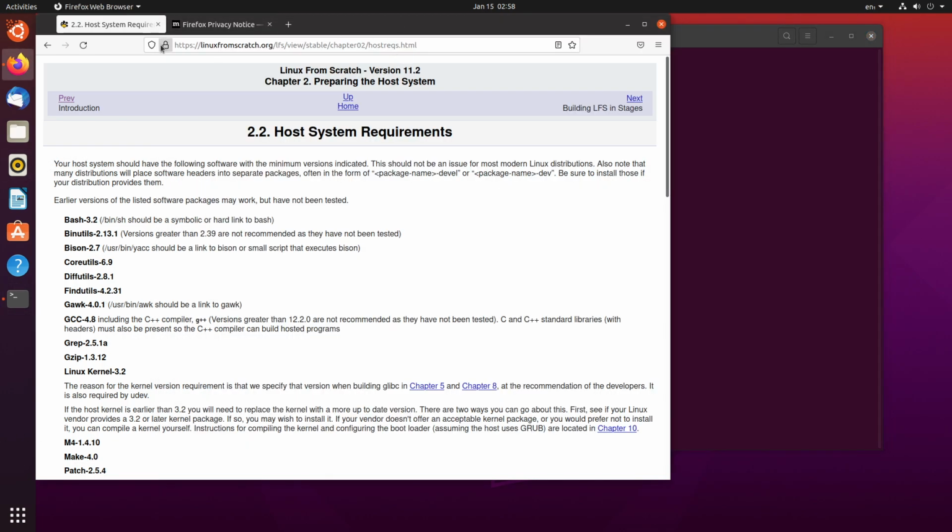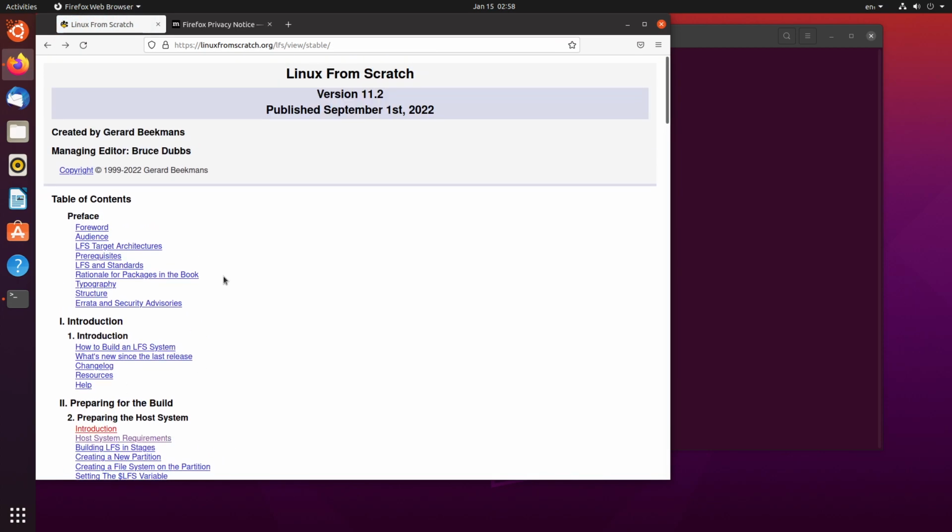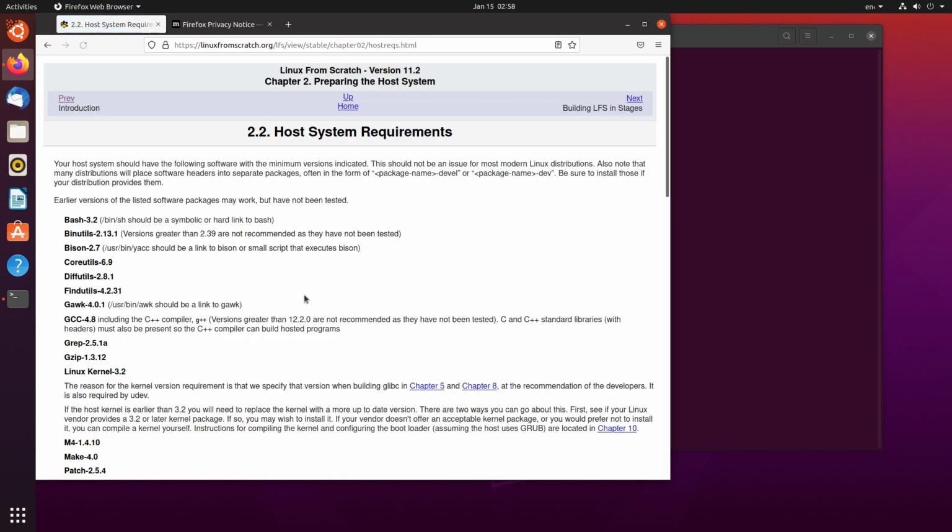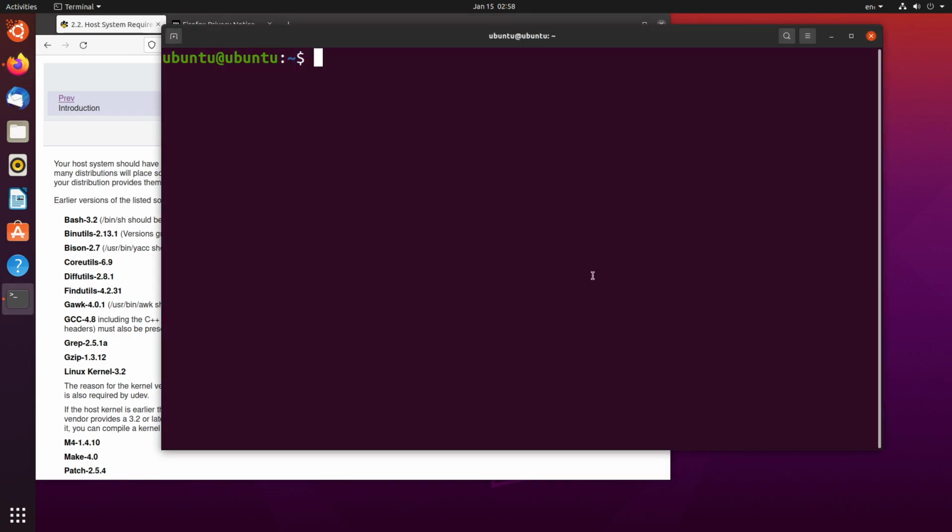So, as we can see here, I'm currently in the book at linuxfromscratch.org/lfs/view/stable chapter and so on. There are a few things that we need to do. Firstly, we need to come to the book, and because I'm using Ubuntu version 20.04, there are a list of things that we need to install. I'll just make them appear once we have changed our shell emulator around.